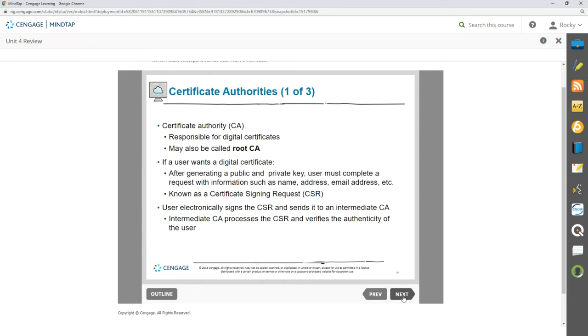Now with this, if you want to use a digital certificate or you want to generate your private keys, you complete a request for information. It's got your name, phone numbers, email address, different information they're asking, so they can verify your identity. And it's known as a certificate signing request. So then the user is going to sign that electronically, send it to a CA, and it's going to be processed to verify the authenticity of the user.